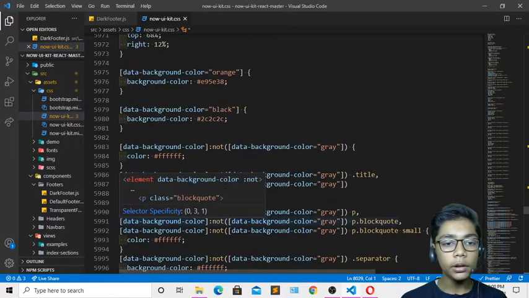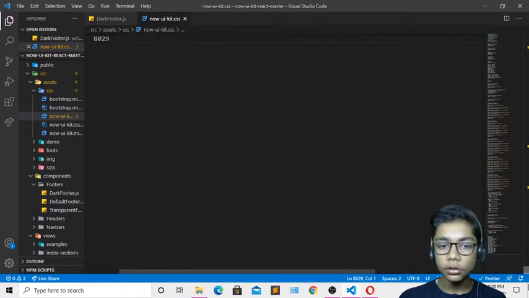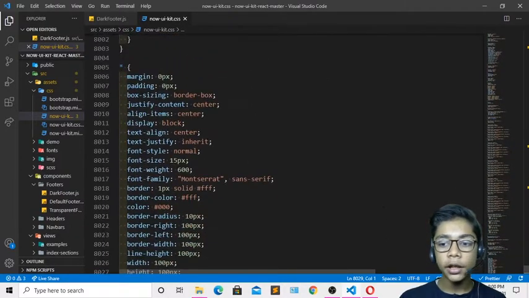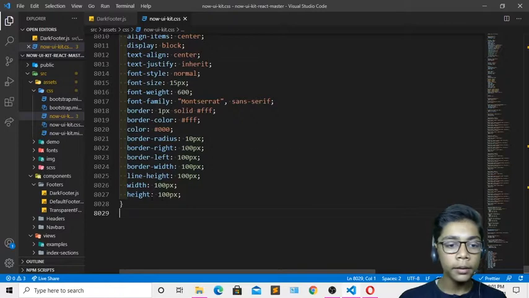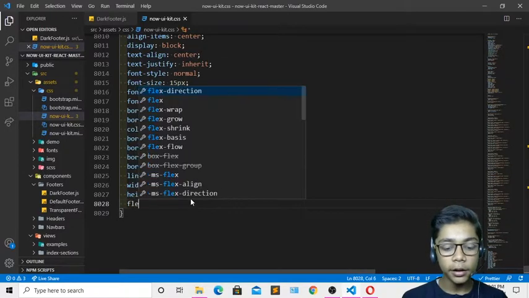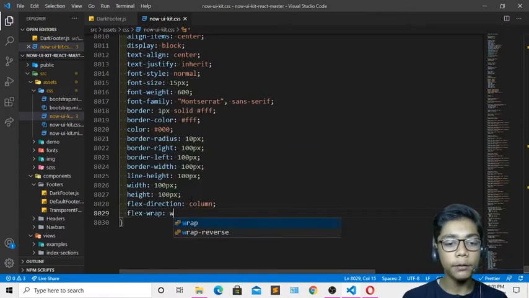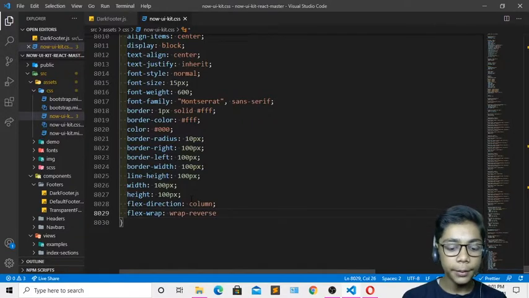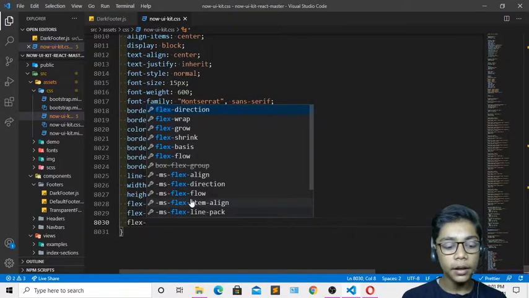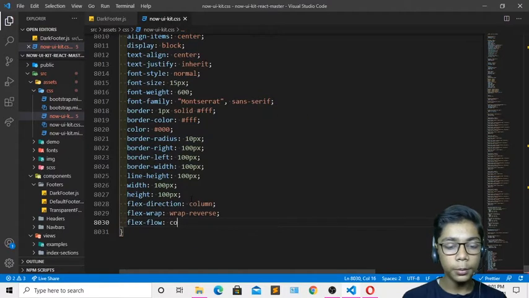Now when you've defined all that, I'll just go down enough, and go down enough again. Now here when you have created all these things, you have to press backspace and come underneath and create a flex direction which should be column. Then I'll be creating another type which is called flex wrap which should be wrap reverse. So now we have done all that. I will be coming after and creating flex flow which will be column.